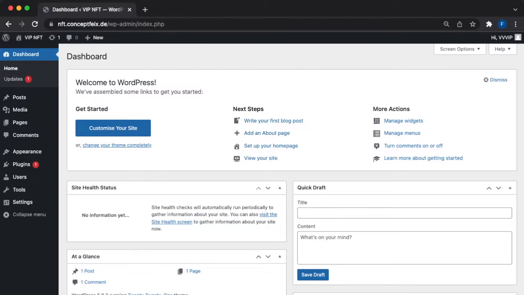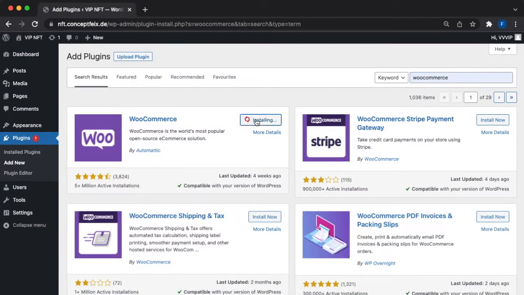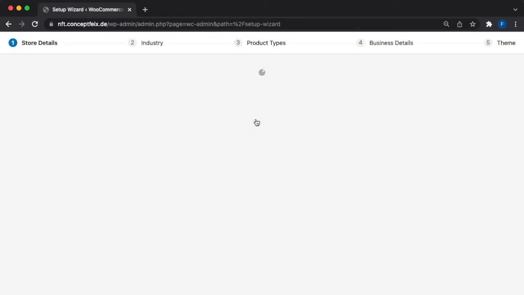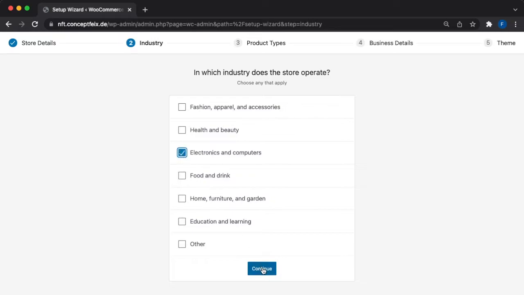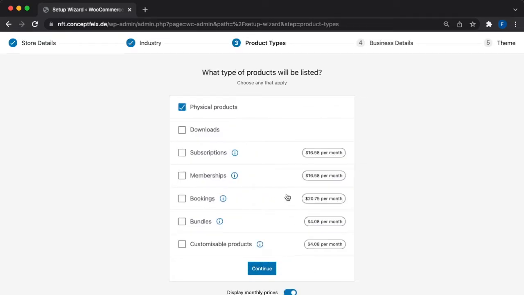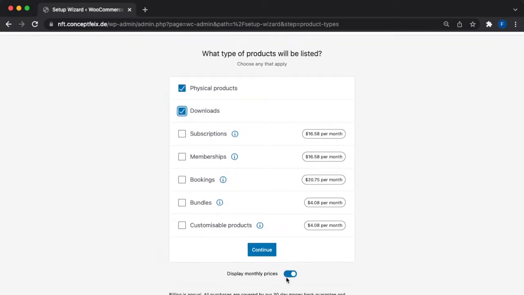Because WordPress is a system for blogging, you have to install the plugin WooCommerce, which adds all the shop system functionalities you need. Just go to Plugins, Add New, search for it, install it, and finally activate it. That's it. The setup wizard helps you with the most important data like your address, the industry, and products you want to sell. Since we want to sell digital products, we should make the choice accordingly.